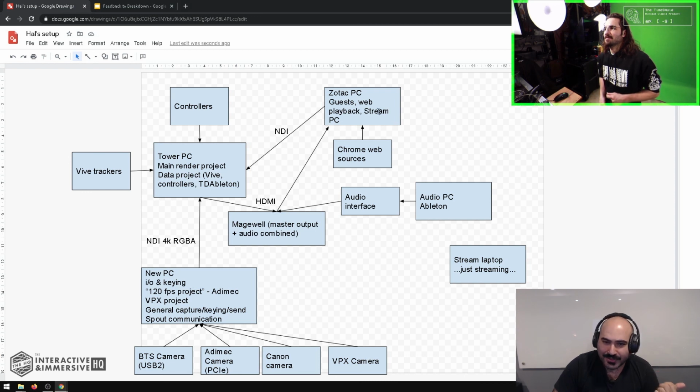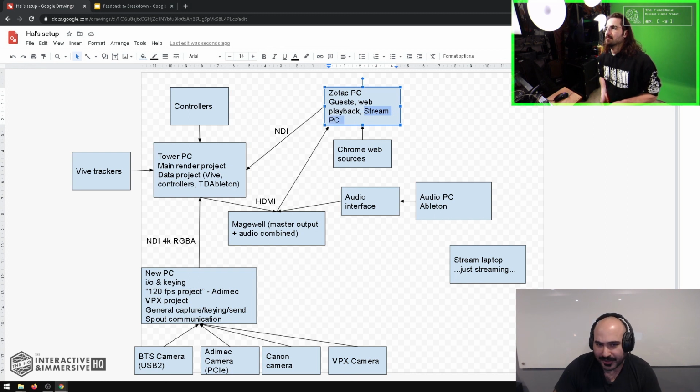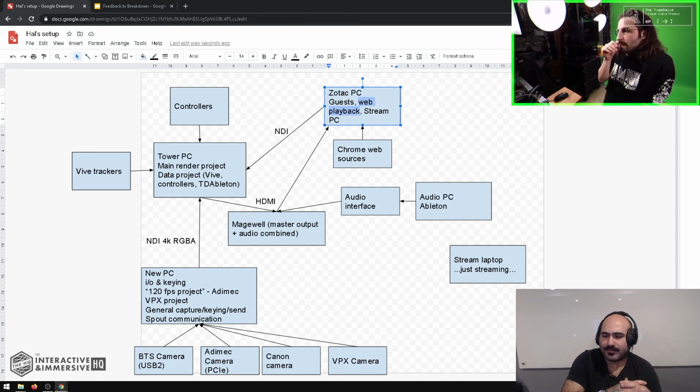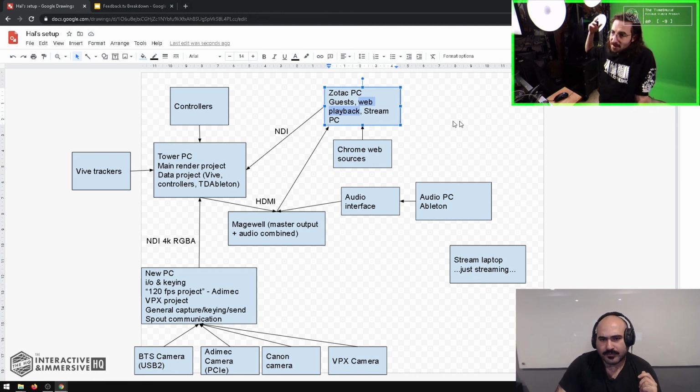And then the Zotac PC, which is now also the streaming PC, so that's going to have OBS running on it. Were you going to do web playback and sources probably inside of OBS as browser sources, or were you going to do them in TouchDesigner as web render TOPs? So this is where things get interesting. If somehow I can get the Zotac PC to not require a TouchDesigner instance or license, then I can save $600.